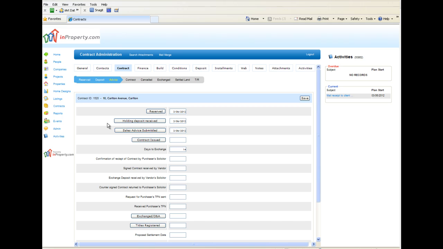Next, I'm going to click on the sales advice submitted. As we can see, the timeline now moves to the advice and the dates input at the sales advice submitted. The next step is you can issue the contract. Again, you'll note the contract timeline across the top moves.